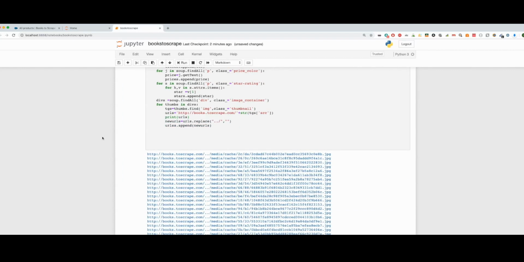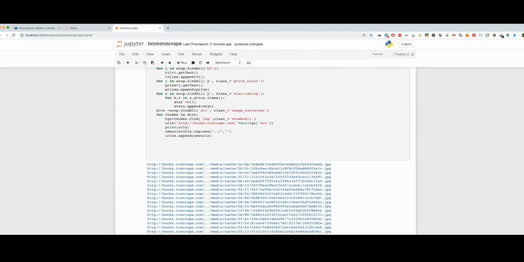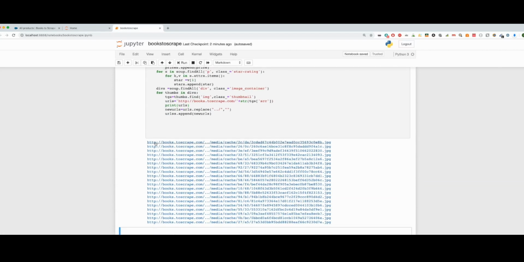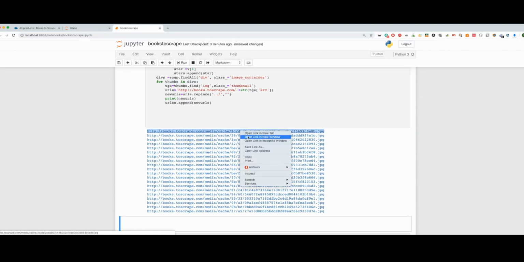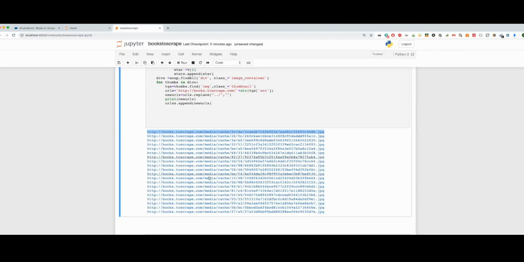It's taken HTTP and added that in front of it, but I have a problem. I'm left with that .. in every single one of these, because that's just how the text was extracted. It was extracted as text. So the next line is going to fix that. I'm going to say go through all of these URLs, wherever you find .., replace that with nothing. When I print this line, you'll see it's gotten rid of this, and I can actually print this, and it'll take me to the actual image link for whatever book I'm looking at, which is cool.